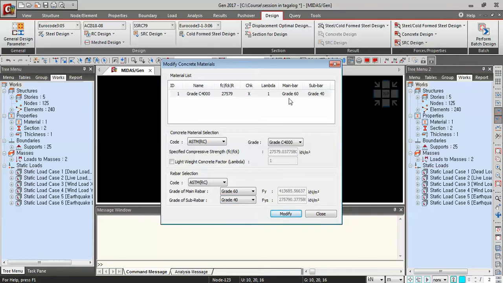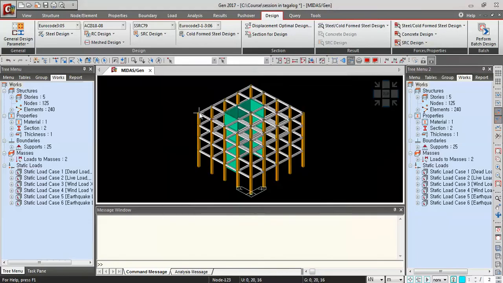Makikita po natin dyan na we have already modified our concrete material, which is C4000. Na yun lang naman po yung ginagamit natin ngayon. Concrete material, isa lamang po siya. So we can just close this since we are done with modifying our concrete material.